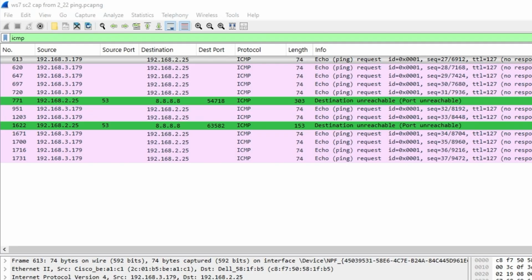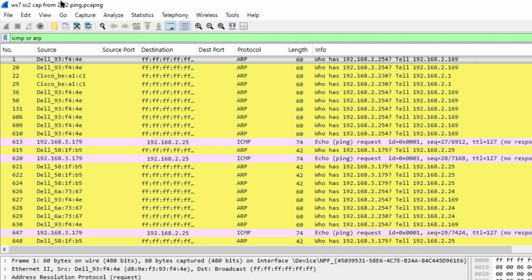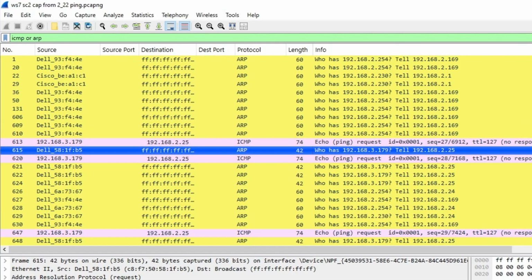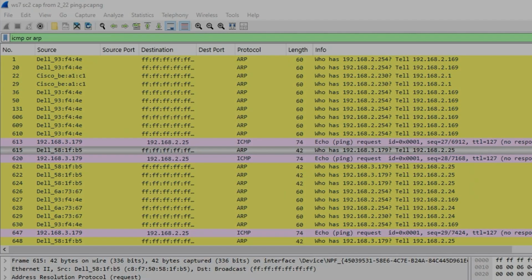Since 192.168.3.179 is on a different subnet, it should be ARPing the default gateway. Let's see if that ARP is present by changing the filter to ICMP or ARP. Well, we don't see any ARPs here from the server to the gateway. Wait, though. I do see the server ARPing for 192.168.3.179. Again, weird, right? That would mean the server thinks that .3.179 is on its same subnet.